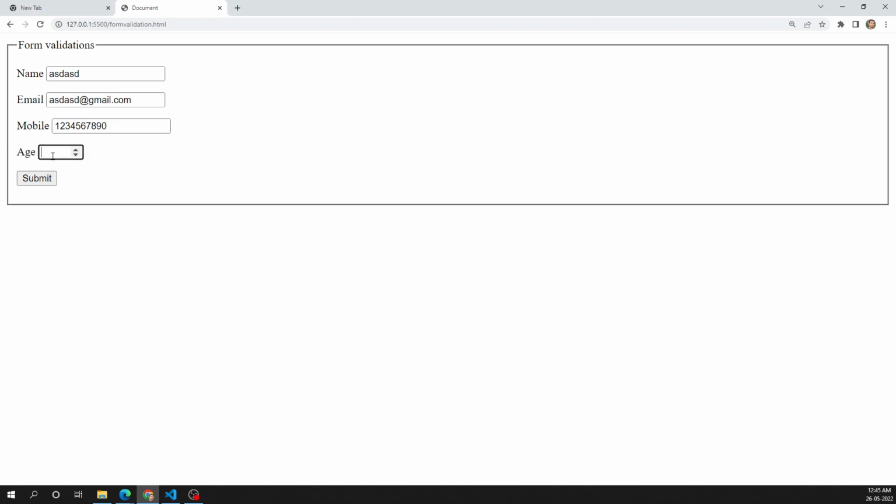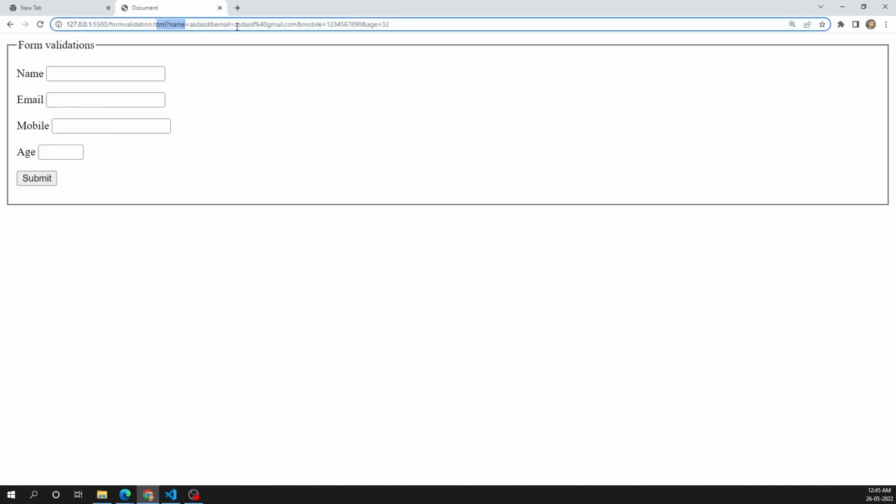So let's try age 23 or something like this. Now if I try to submit this form, okay, it should be greater than 30. Let's take 32. Now when I try to submit this form, the form data is able to submit, right? Now if you look, we are able to see some query string.